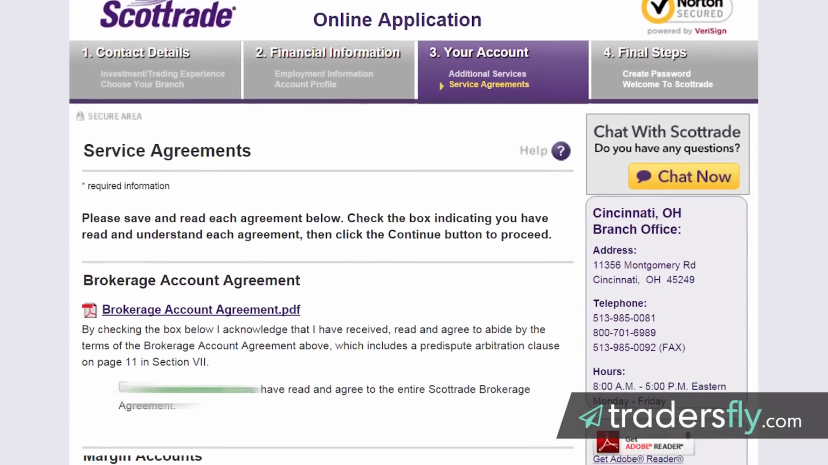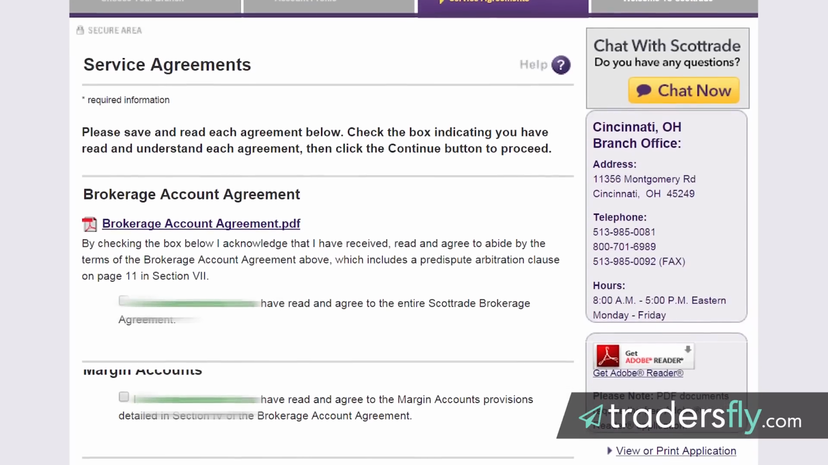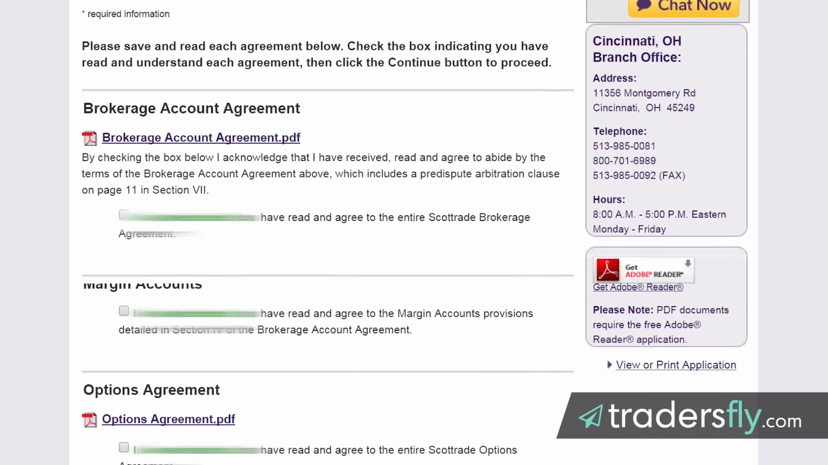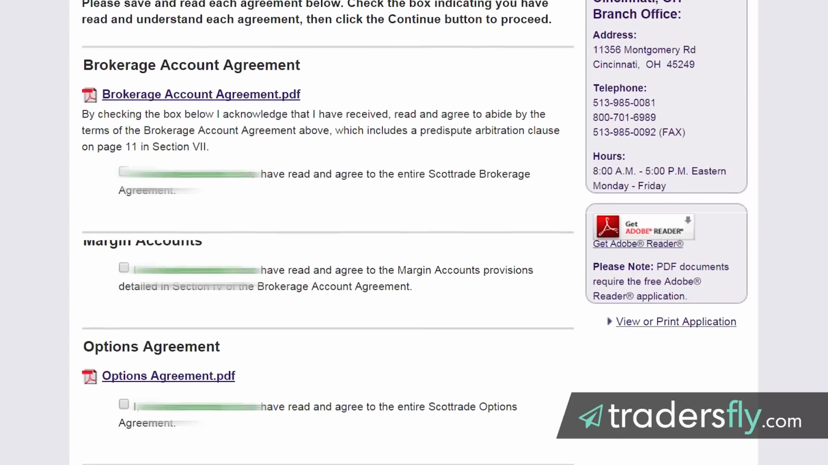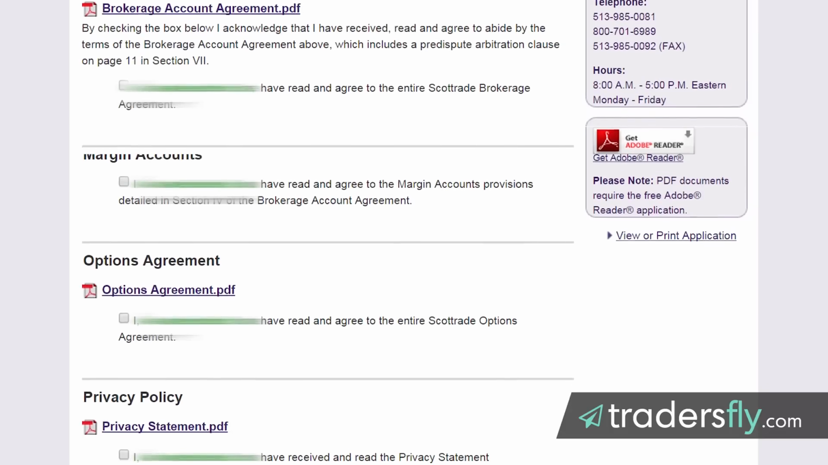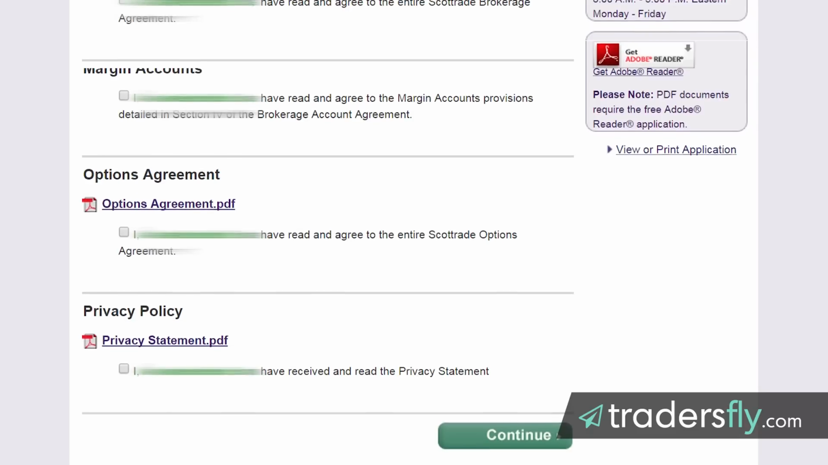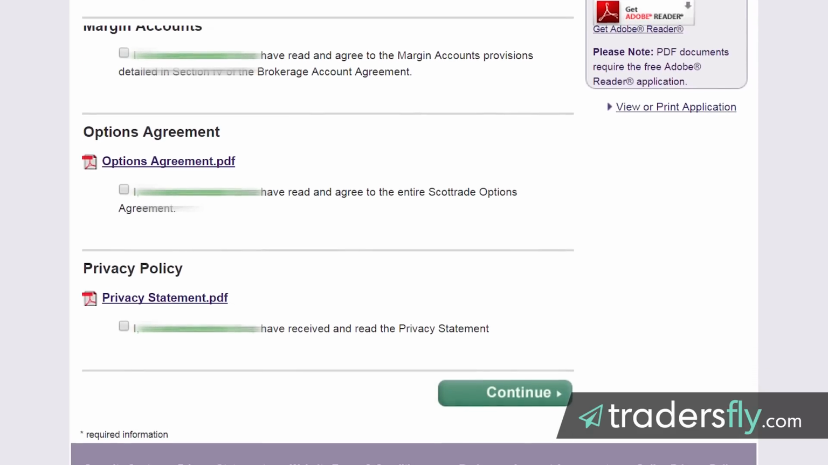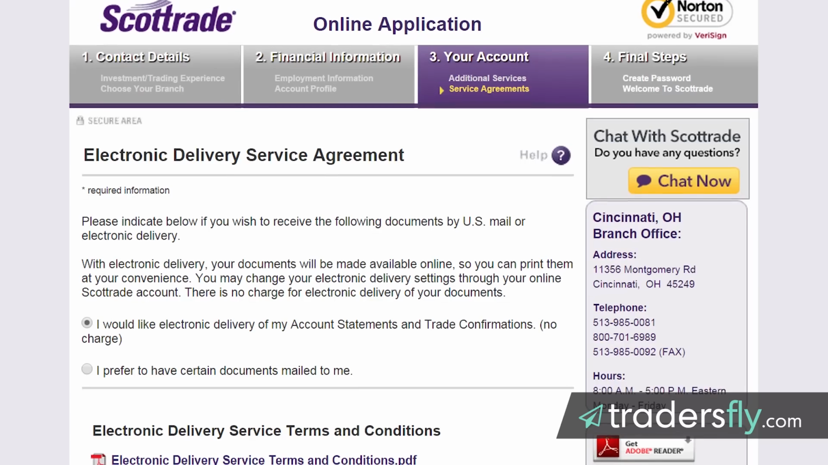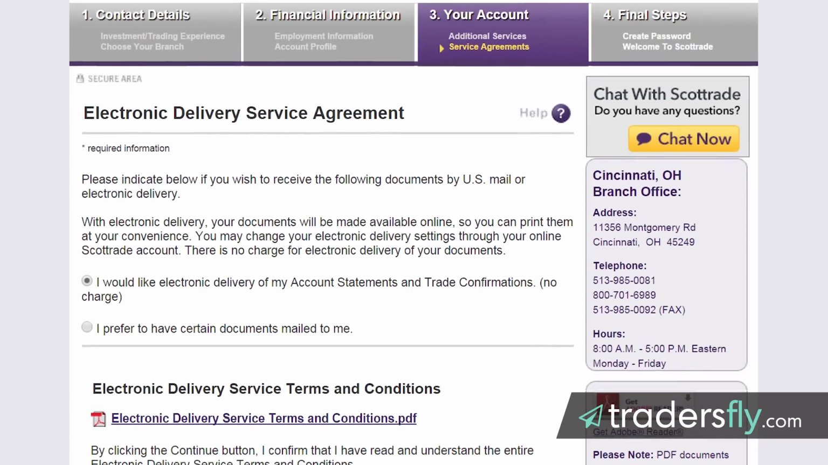Once you've completed that, you'll go ahead and look at these forms and make sure you agree to all the policies. Read them carefully if you're new, but pretty much they're standard agreements. You have to agree to them to be able to use the brokerage platform. So read them if you want. Otherwise, click the check mark box and move on, and then you're all set. After that, they'll ask you if you want an electronic delivery service agreement, or you can get the documents mailed to you, but I chose the electronic delivery.